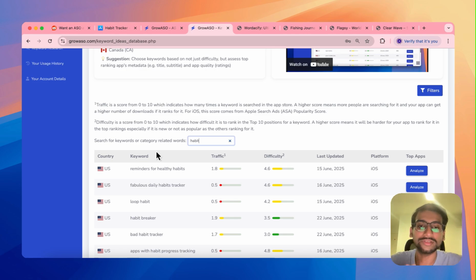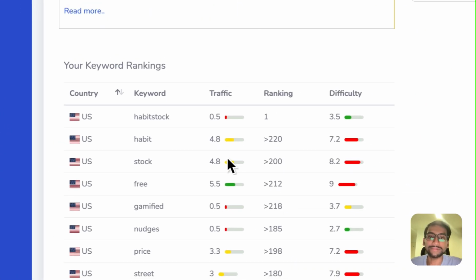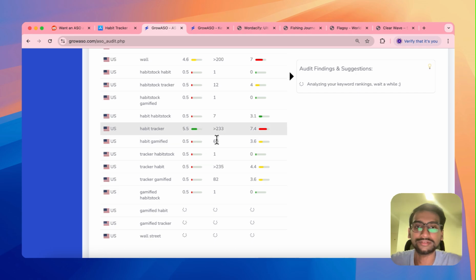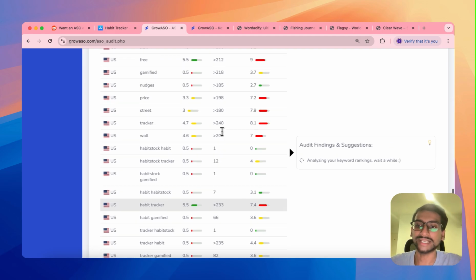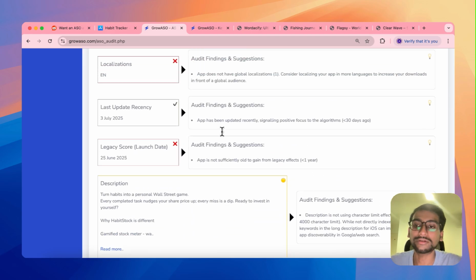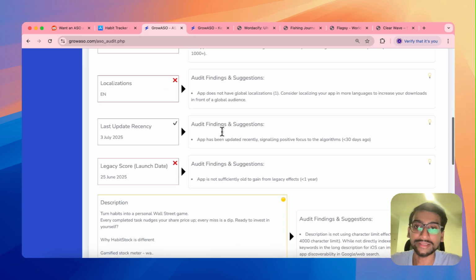These kind of keywords will be easier to rank for than a pure habit tracker keyword, which is very visible here finally, right? The traffic is good. 5.5 is a really good popularity score, but the difficulty is 7.4, and that reflects in the ranking. So try to look for keywords that are lower in difficulty. Try to rank for them higher. Try to keep tracking that.